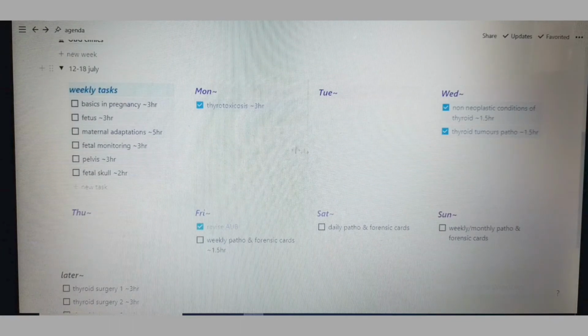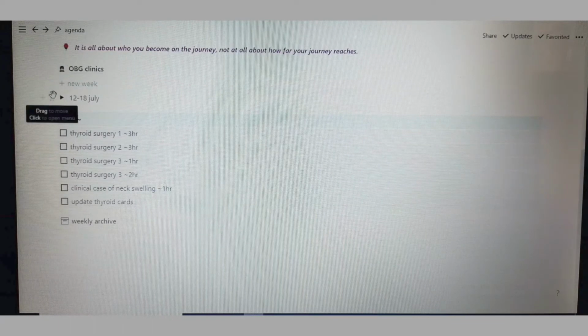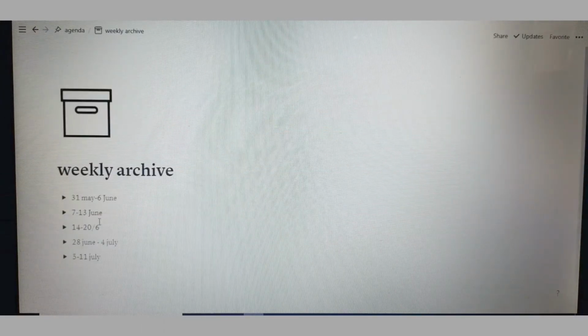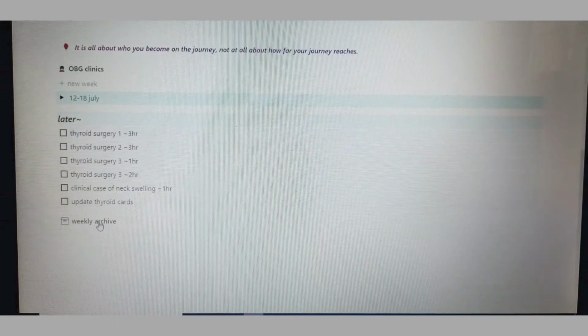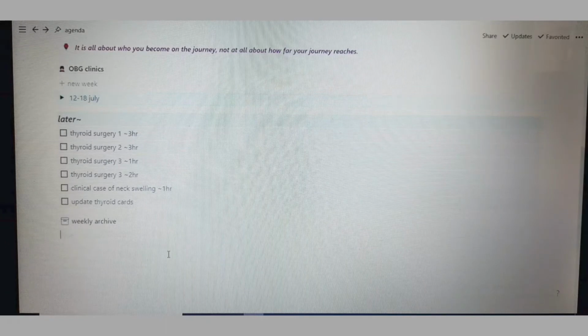And once the week is over, since it's all under this nice toggle, you just close it up and drag it into this weekly archive, and that's about it. So I have other weeks as well in this weekly archive. Yeah, I started doing this pretty recently though. So yeah, that's about the weekly spread or the weekly agenda. That's about it.